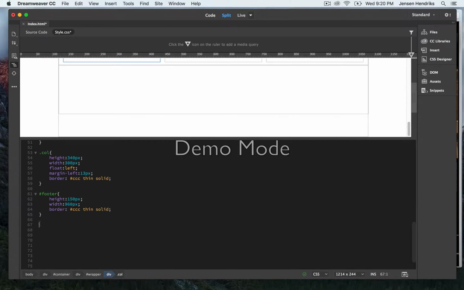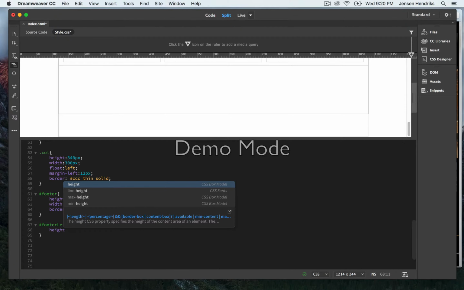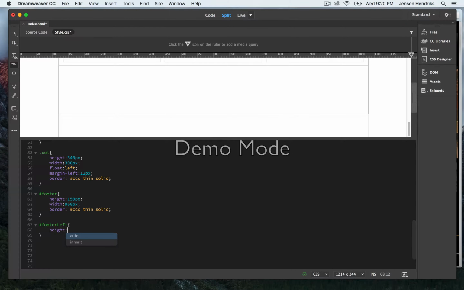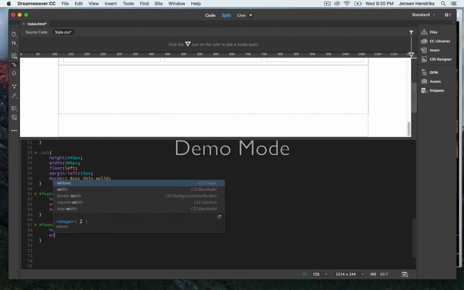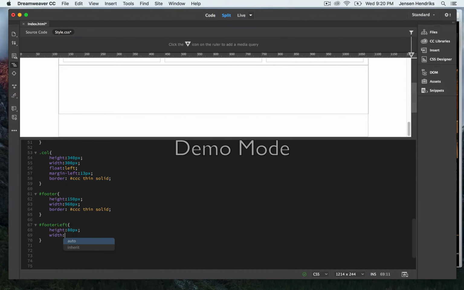So inside the footer, we have footer left and footer right. So we'll start with left because we read from left to right. Pound, footer left, and we got height. So we know the height of the footer is 150 pixels, so this does not have to be that big. So we could actually say 80 pixels high because it's just navigation. And then for the width, it's not going to take up that much space, so we can just probably do 350 pixels wide.